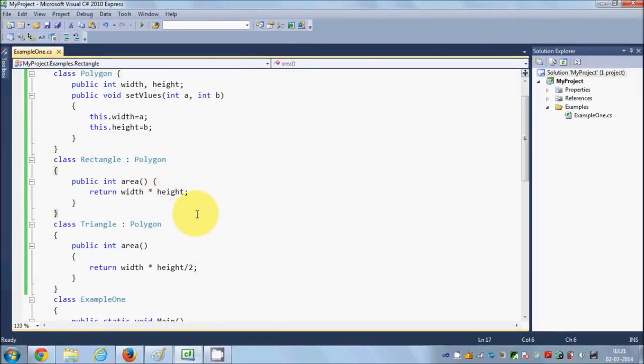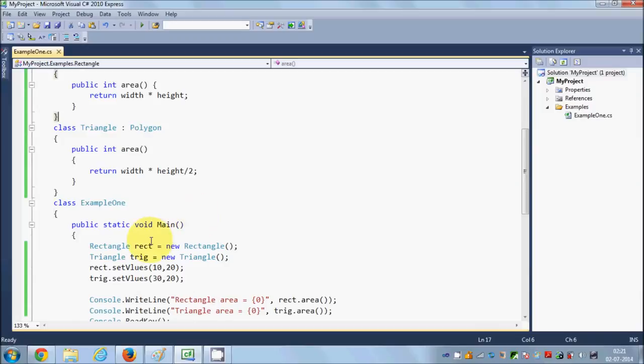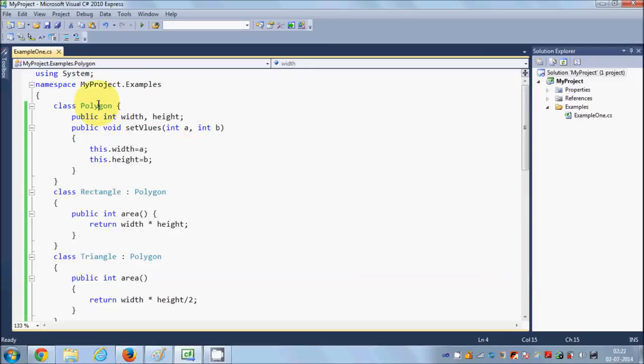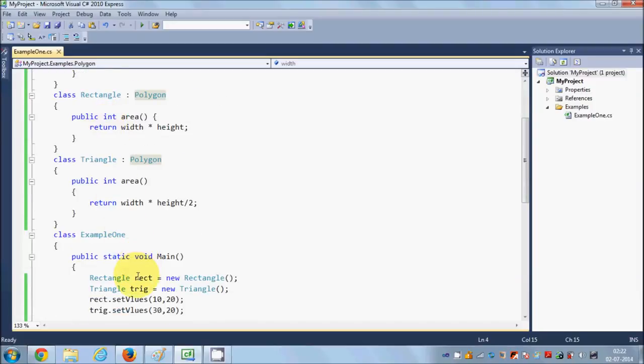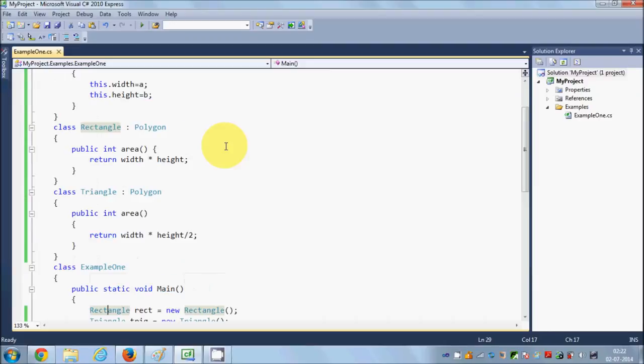And one more important thing is, whenever you define or declare the object or instance of your derived class, your base class will be automatically initialized, right? So once again, whenever you define the object of a derived class, your base class will be initialized automatically.